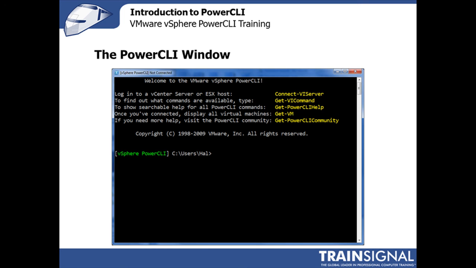Let me list them real quick. Connect-VIServer, Get-VICommand, Get-PowerCLIHelp, Get-VM, and Get-PowerCLICommunity. Most of these are pretty self-explanatory, and as I said, we're going to be going through these extensively throughout the videos. I also want to mention a couple of special features related to your prompt. You can see down here the text vSphere PowerCLI. It appears in green before the current working directory. This is to remind you that you are in a PowerCLI session, as opposed to the PowerShell window where you don't have the PowerCLI snap-in loaded.